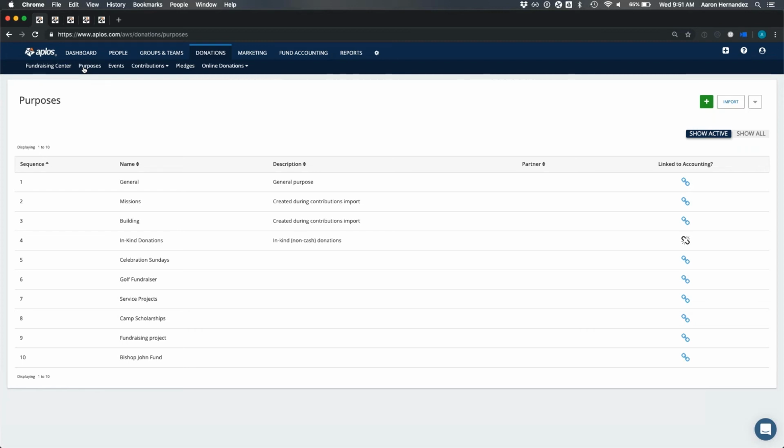So any reason why people are giving to your organization, that's what you're going to want to set up as a purpose within Aplos. Those purposes can then be linked to an income account and a fund from the chart of accounts area. So this way, when you start recording donations, 2 things will happen. One, we'll record the contribution record for you, so that when the time comes, you can generate a contribution statement for those donors. The second thing that we do is we record a deposit on the accounting side for you. So as long as those purposes are linked to the appropriate income account and fund, we know exactly where to allocate those donations to. So this way, both those things happen for you at the very same time.